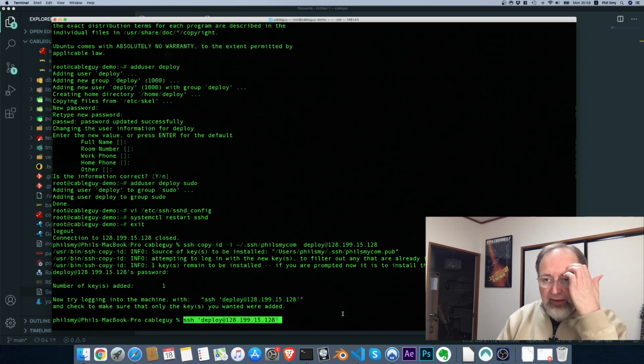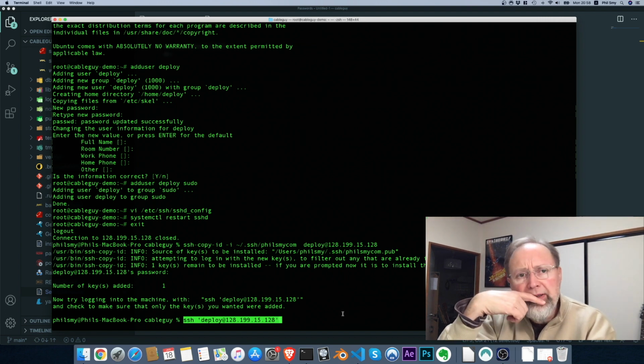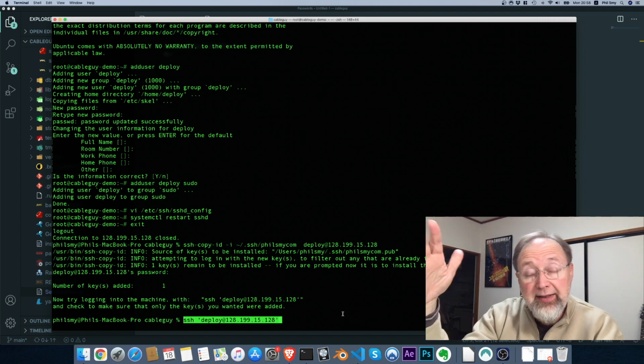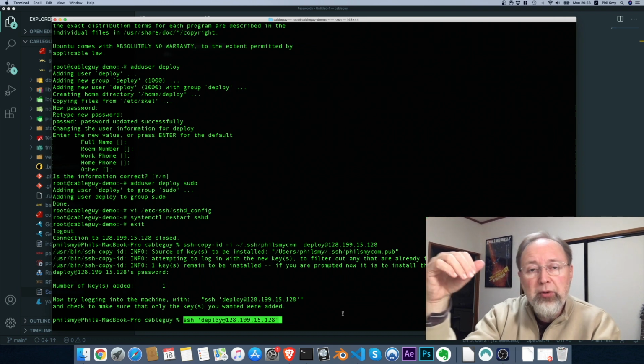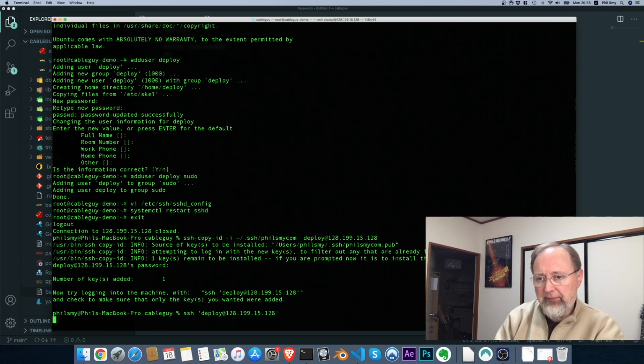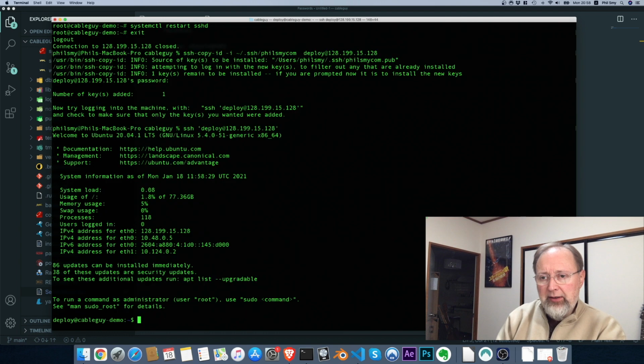Now if we do this, it will use the key. Now you're saying, oh, but you're not setting the key. I use something called ssh-add, which sets your keys into the session. And we're in. There you go. So we're in as deploy. As you can see, there's the username there.